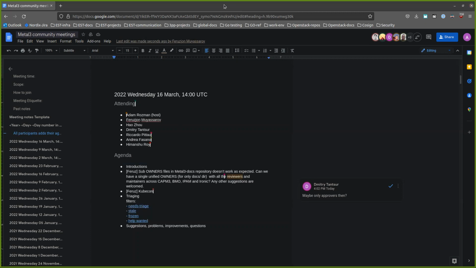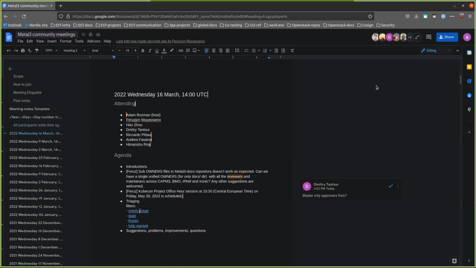But looking through the list of participants, I think everybody is already an experienced member of this meeting, so we can continue. The first agenda point is from Feruz, and it is related to the sub-owners in the Metal3 docs repository.